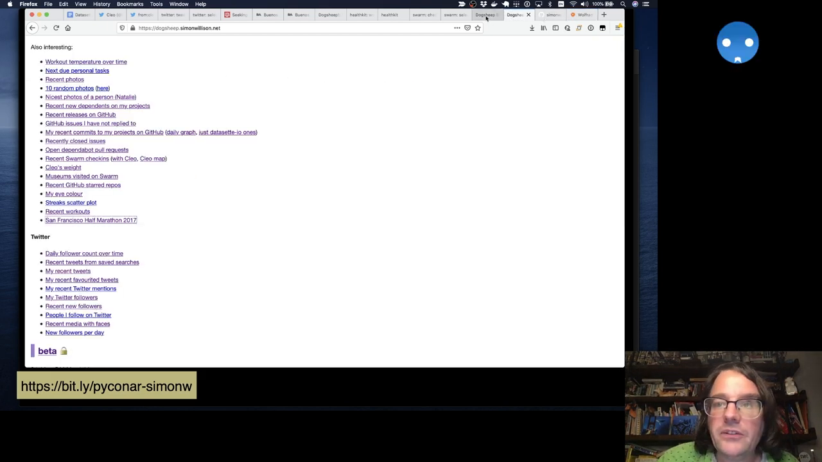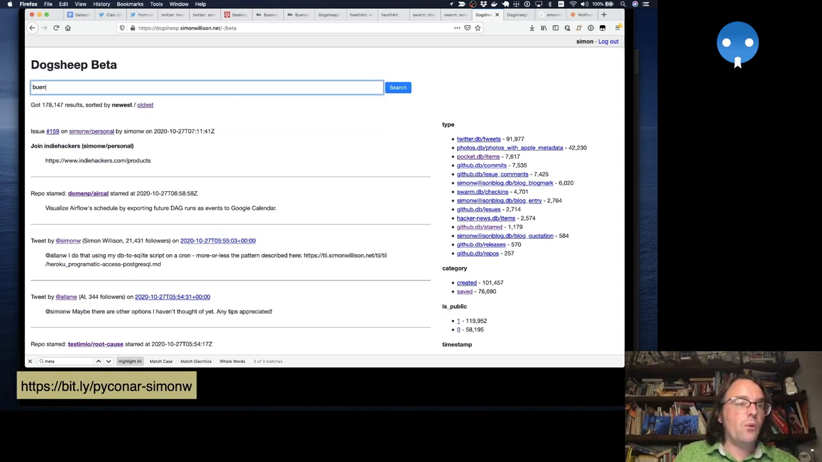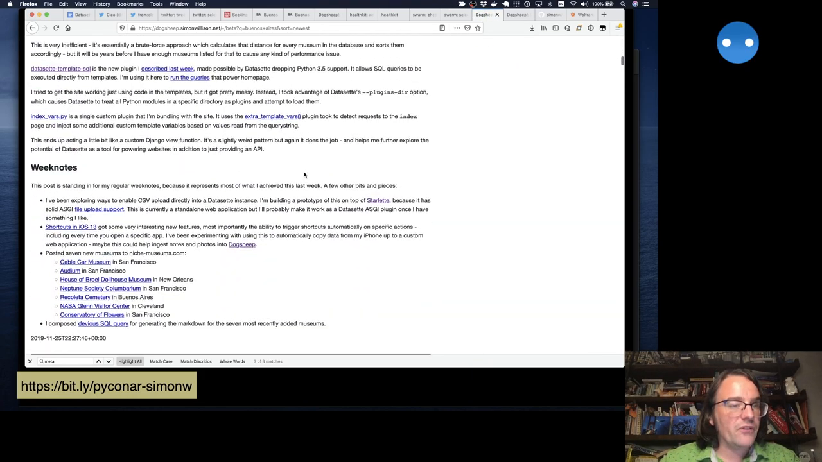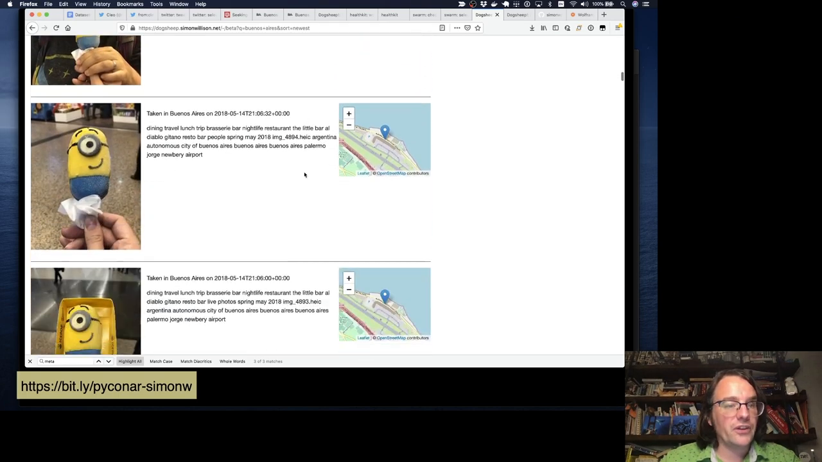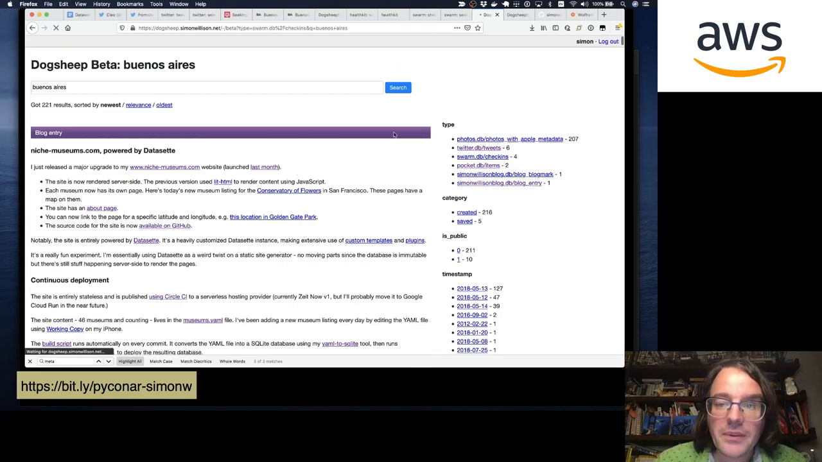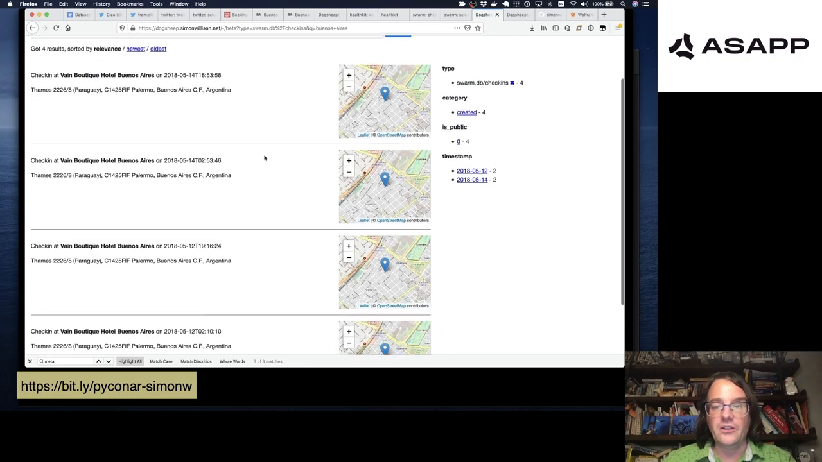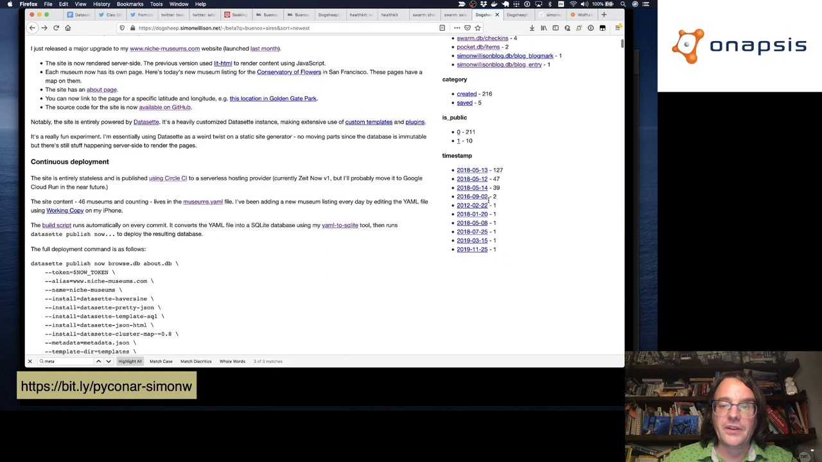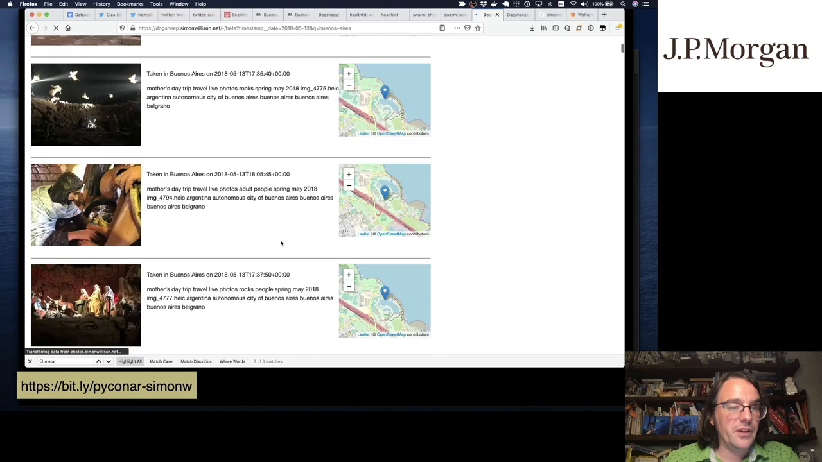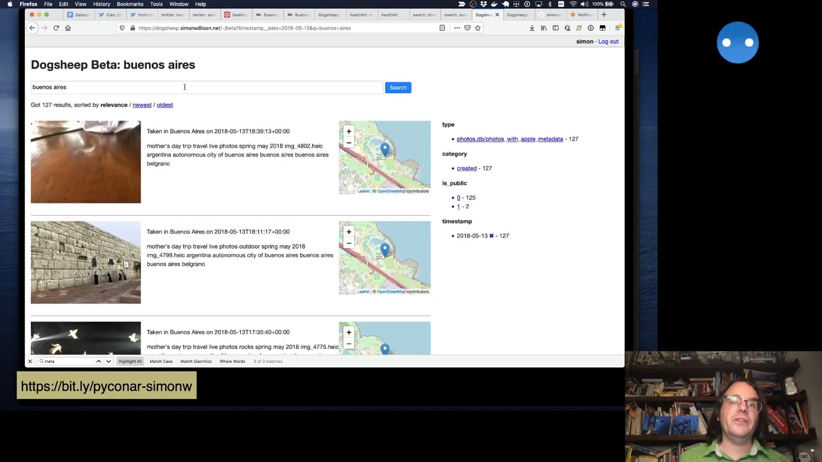And Dogsheep Beta lets me search my own stuff. So I'm going to search for Buenos Aires as an example. And when I do that, it pulls back data from my tweets and my photos and my check-ins, and my blog entries show up on here. So having searched for Buenos Aires, I've got a blog entry about it, and then I've got photographs I took in Buenos Aires. I've got Swarm check-ins, I've got tweets. I can say, just show me the check-ins and it'll show me places that I've checked in that match that search term. And I can see down the side that I clearly did the most stuff in Buenos Aires in May of 2018. That's 127 items, most of those are photographs. But I've got this ability to search across all of my different stuff.